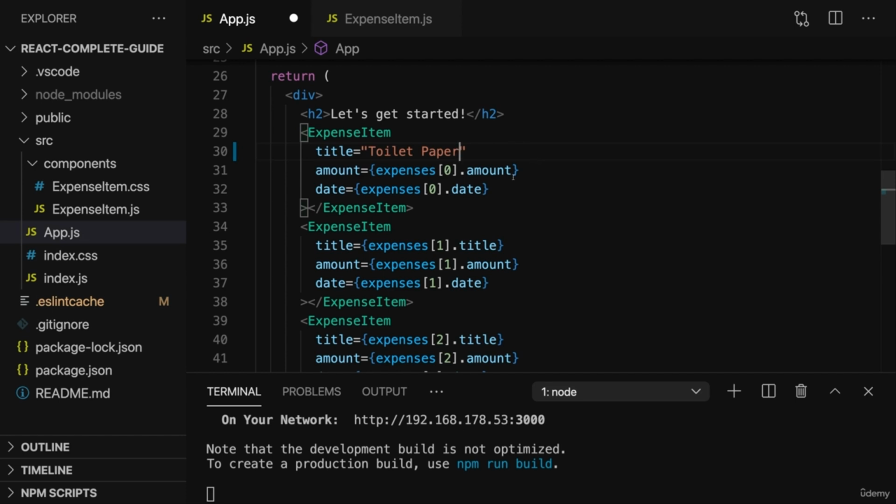So props are not limited to dynamically set values. We can do that, but we don't have to. The main idea behind props is always the same though. We want to make sure that we can pass data into our components to make them configurable and reusable.